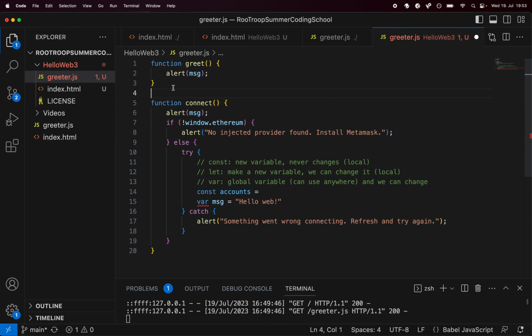So I'll go ahead and just put things back the way they were. Go back to hello world in our greet, and then we'll go ahead and remove this var message. So inside this const accounts, we're going to call a different method of window, or a method of window.ethereum, which is request, or it might be requests, and we'll find out.